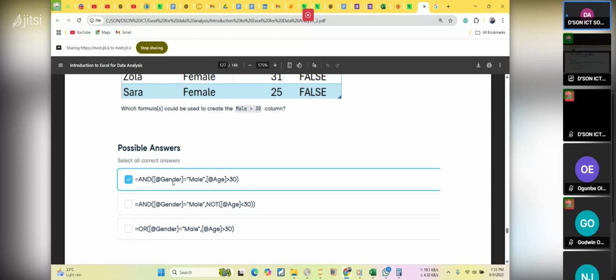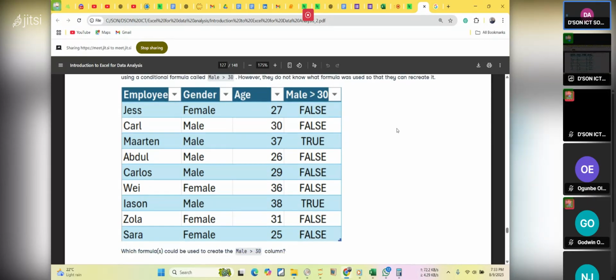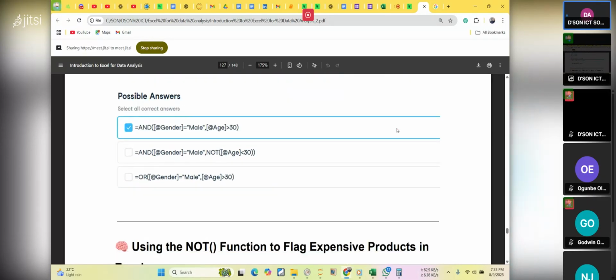So it's checking whether what is inside gender is male, and at the same time checking if the age of that male is greater than 30. If it is male and greater than 30, it will evaluate true. If it is not male, whether it is greater than 30 or not, it will evaluate to false. If it is male and is not greater than 30, it will still evaluate to false. So that is what the formula does, and that is the formula that will give this particular column that is generated. I believe that is clear enough.